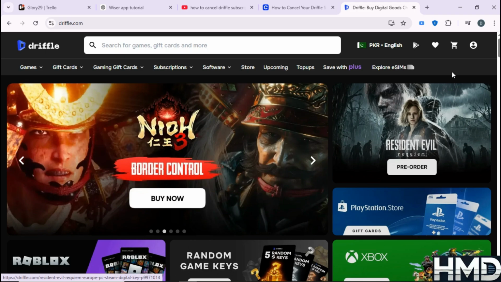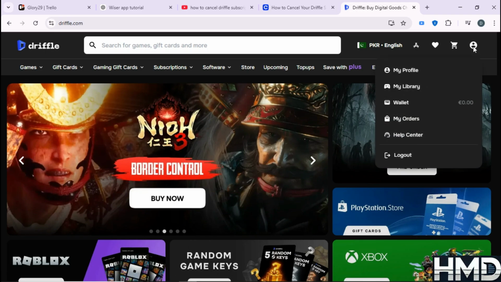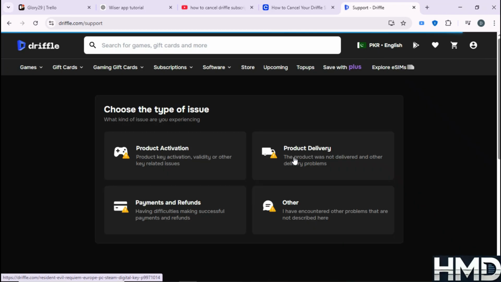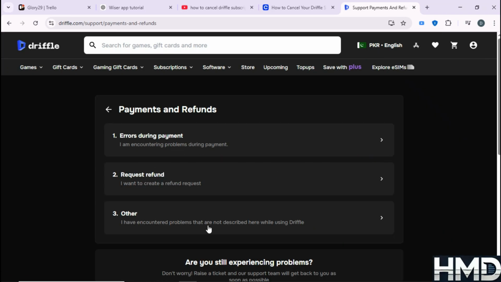After signing in, click on your profile icon, usually located at the top corner of the screen, and select the Help Center from the menu. Next, click on the Payments and Refunds section. You'll see several options that help you manage billing issues and subscription-related requests.